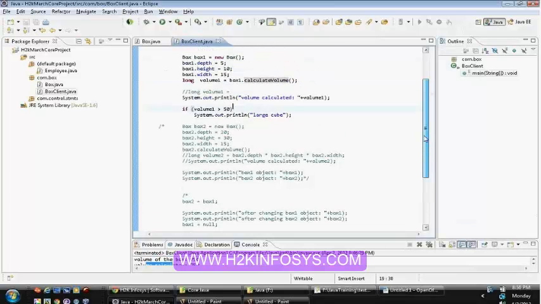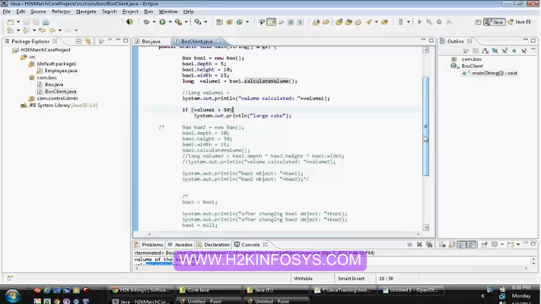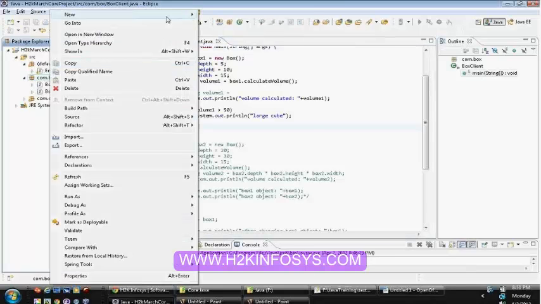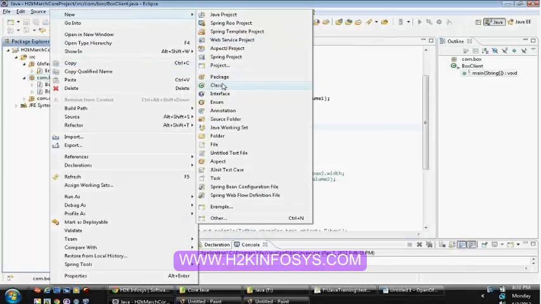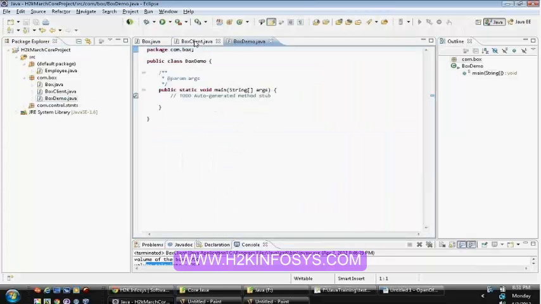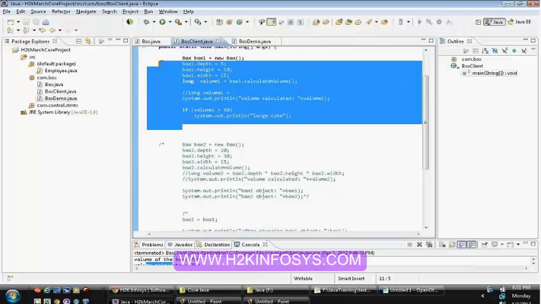Now we have seen how to return the value. And the next thing is, let us write one more class. I don't want to combine it at the same level. Box client 2, or else box demo. I'll just copy the existing code.